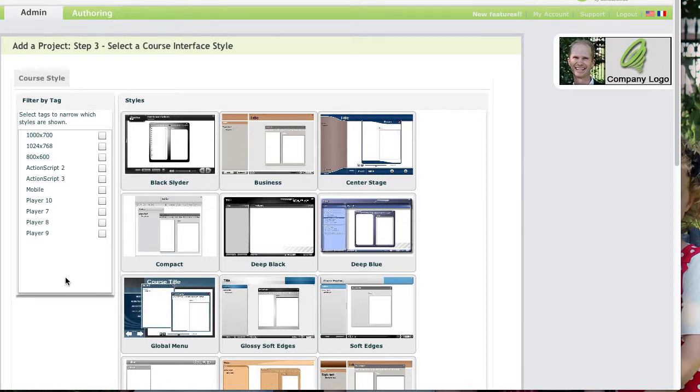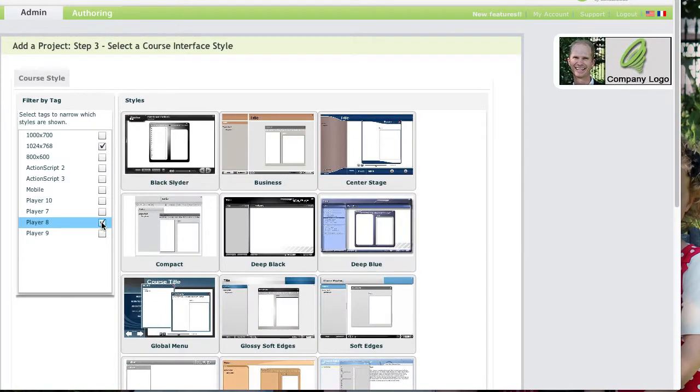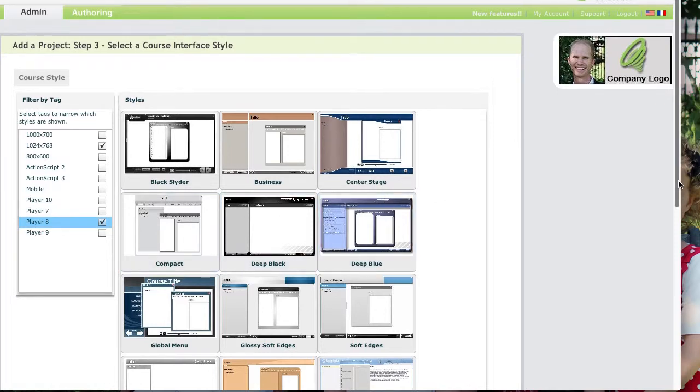Rapid Intake's good at accommodating all the various sizes and Flash Player restrictions out there, but generally you can filter your selection to 1024 by 768 and Flash Player 8. Now if you know your students have smaller screen sizes or are stuck with a Flash Player 7, then you can filter with those restrictions. But for this purpose we're going to use the most common player size.